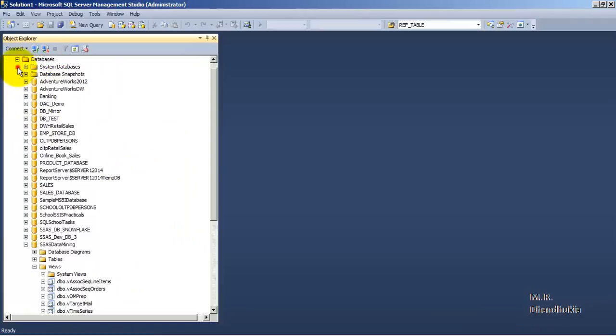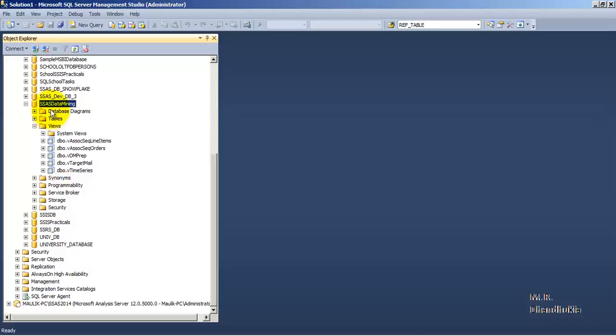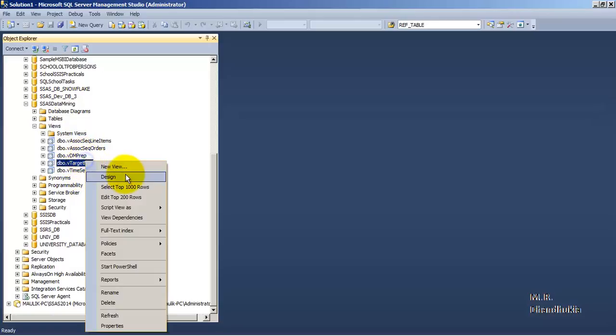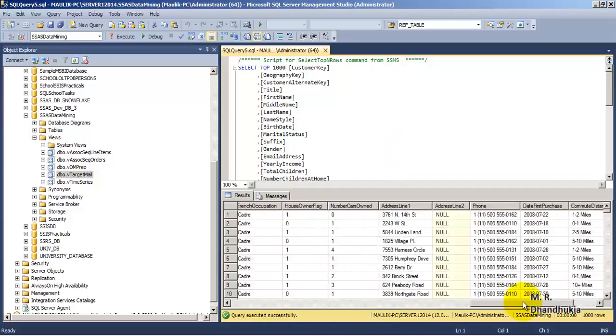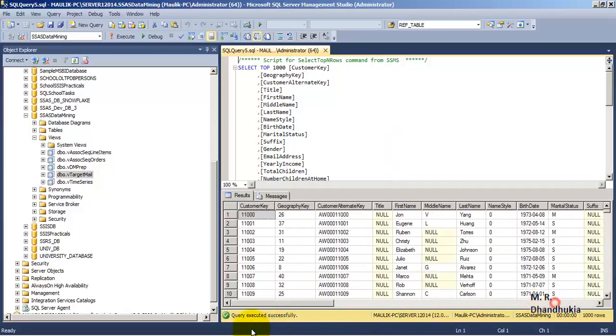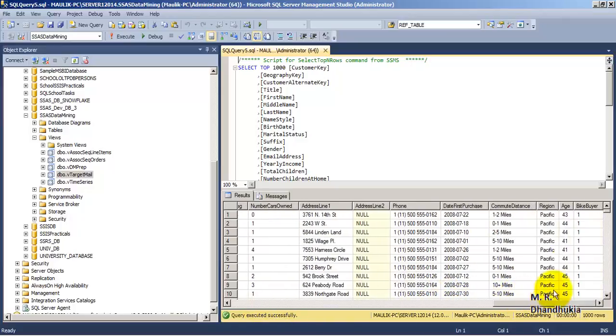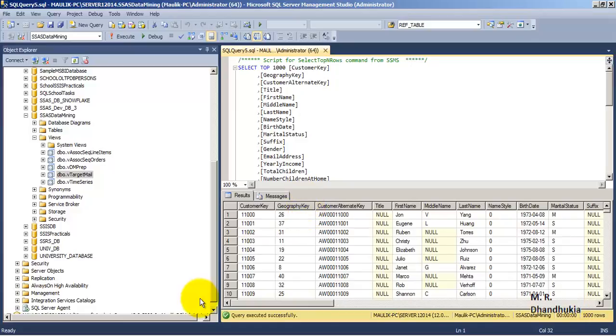Now let's go to our database. So this is the database, data mining, SSAS data mining is the database. Inside we have got views, and the view that we are going to use is v target mail. So let us see what is the structure of the data returned by this view, and we can see that there are multiple columns for customers. Okay, there are multiple details about customers, and the last column is bike buyer, whether this customer is buying a bike or not. Okay, so we will use this data.